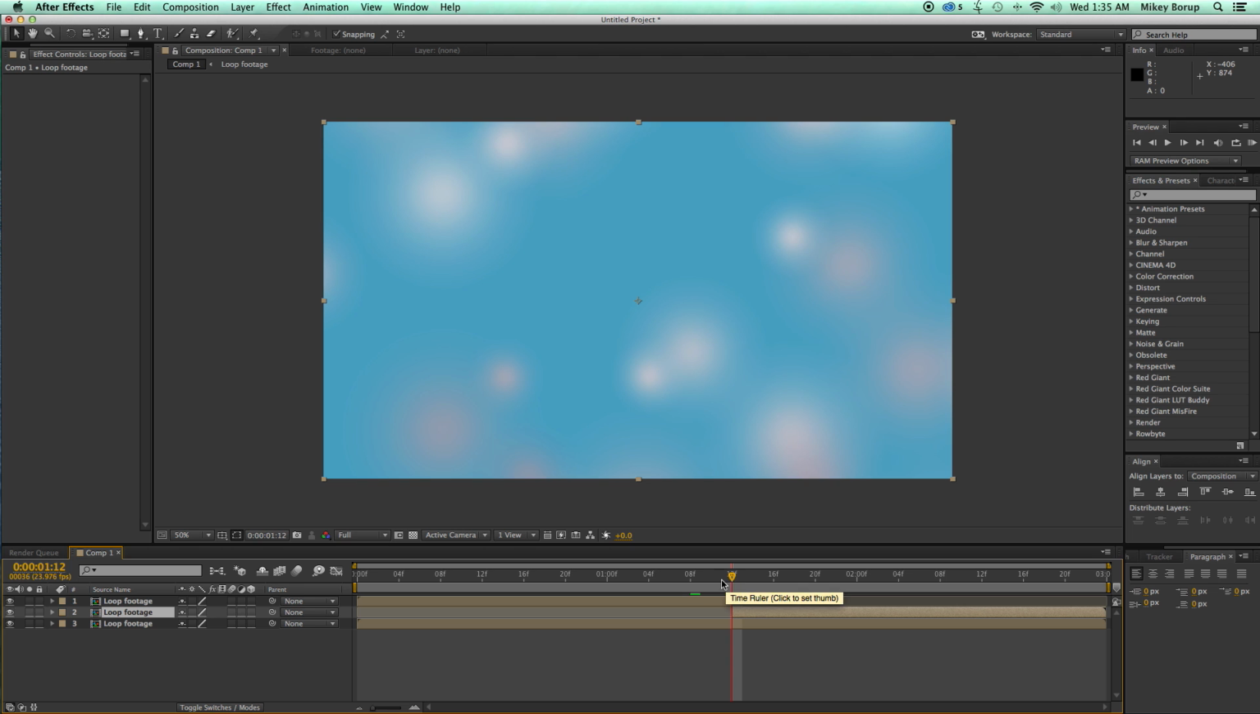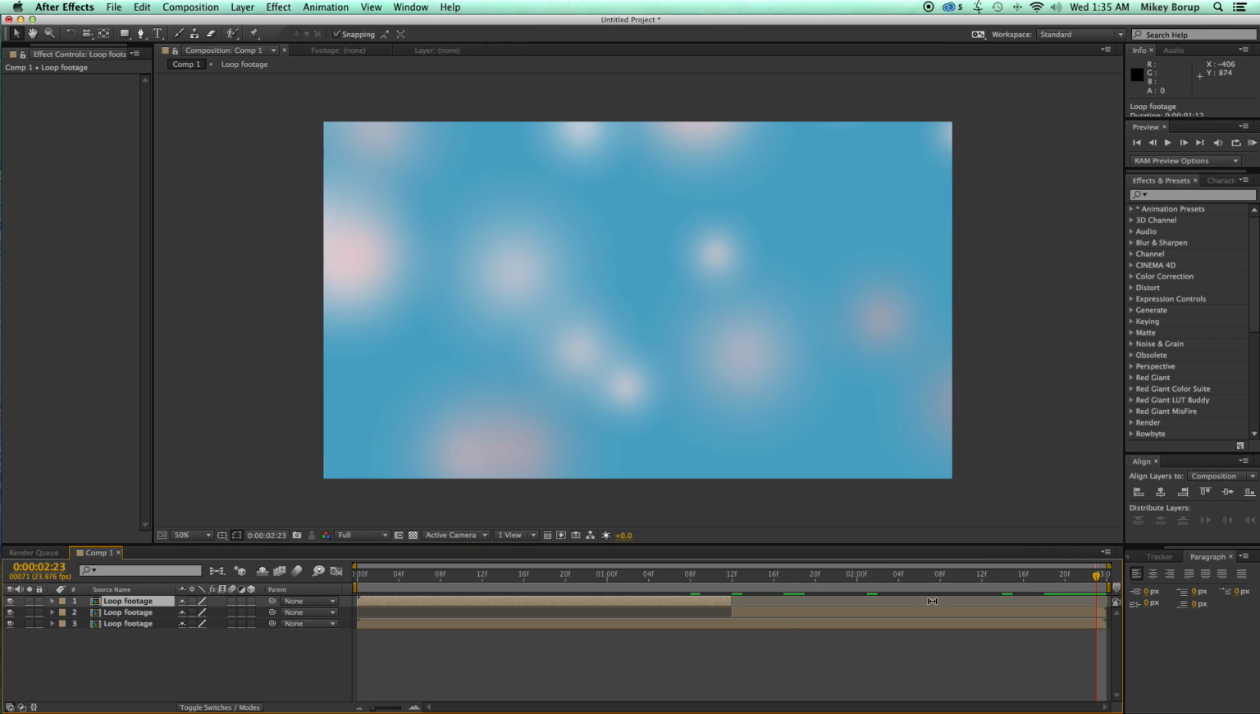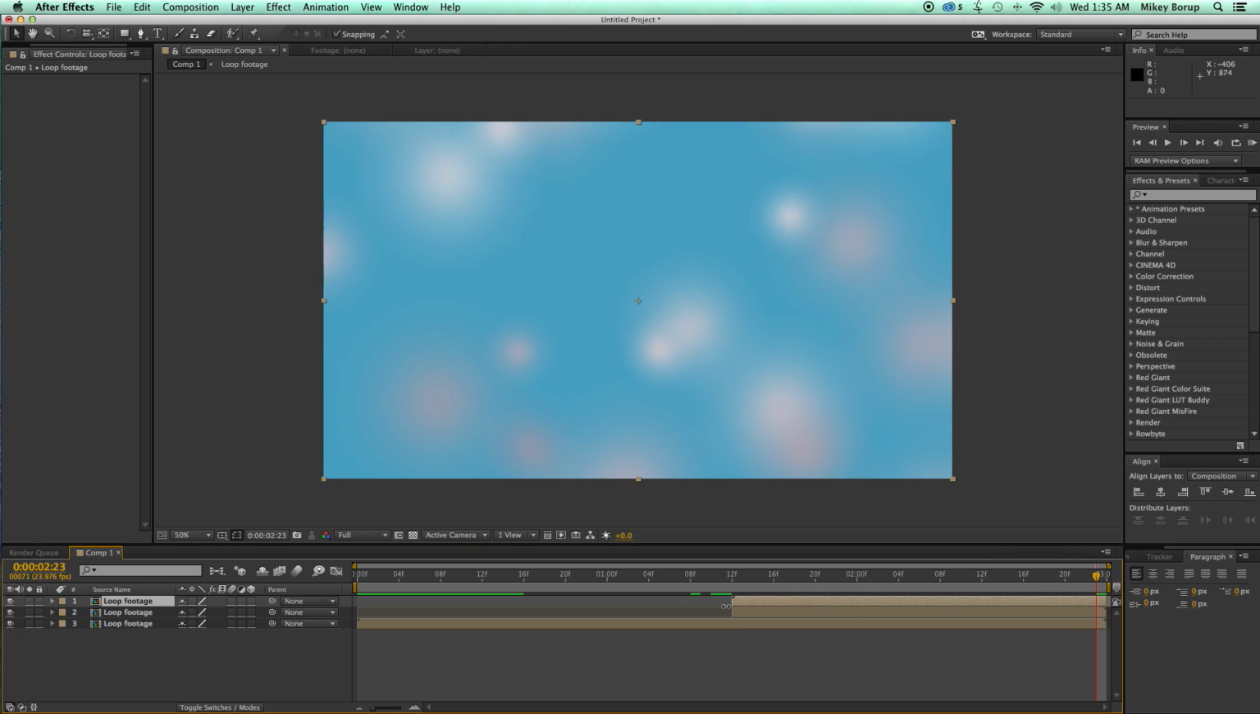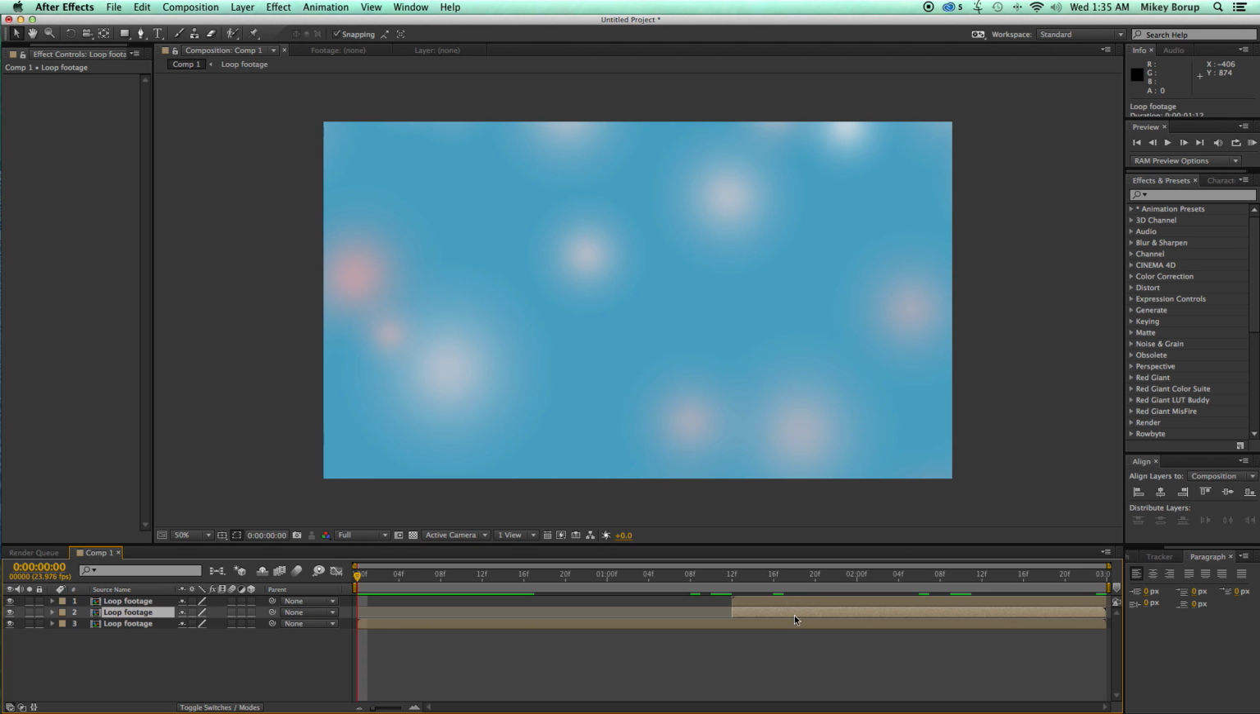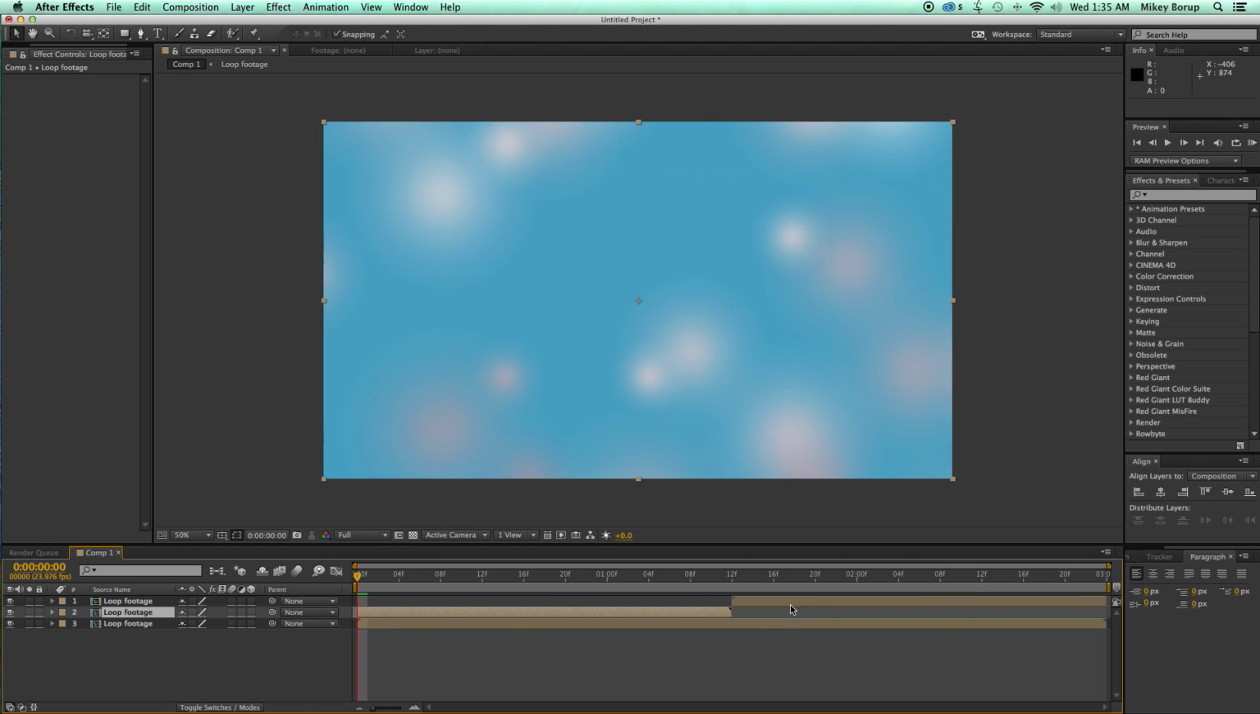If you want to cut on the right, you hit the right bracket. If you want to cut on the left, you hit the left bracket. Now I've got this that perfectly transitions into this side. I'm going to go to the end of the composition, hit the right bracket, and it'll move that all the way over there. Go to the beginning, select that bottom one, hit the left bracket, and it'll move it all the way over there.